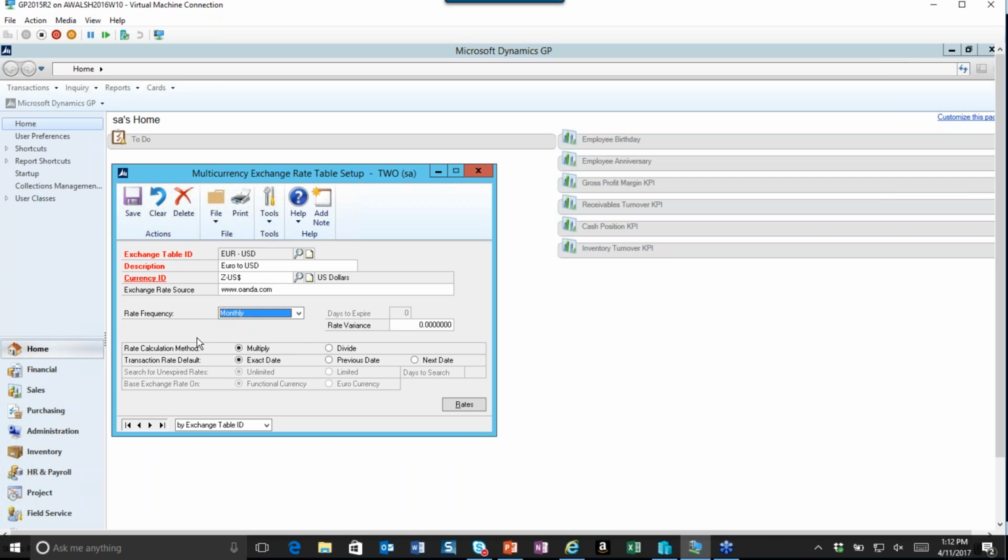Here I'm actually going to just choose monthly. The rate calculation method, either you're going to multiply or divide it. I'm going to choose divide. The transaction rate default, you can either do an exact date, a previous date, or next date. Now these three options correlate with your rate table that we're about to see and set up.